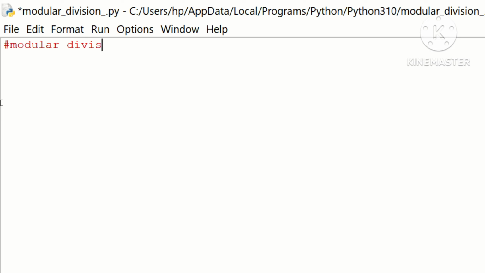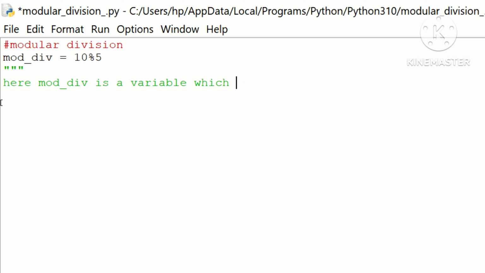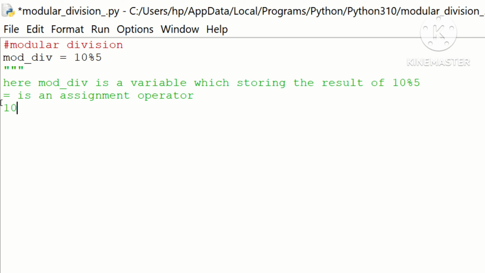Modular division: mod_div = 10 % 5. Here mod_div is a variable which stores the result of 10 % 5. Equal to is an assignment operator.